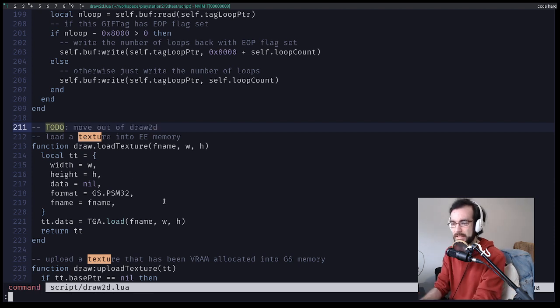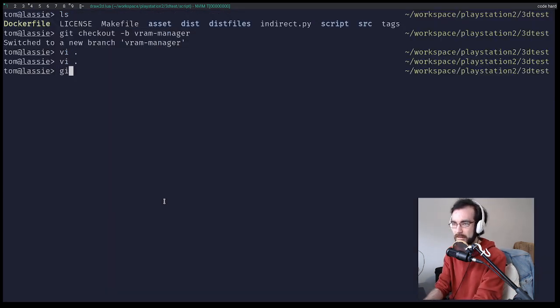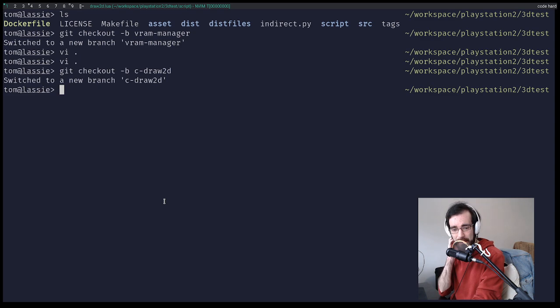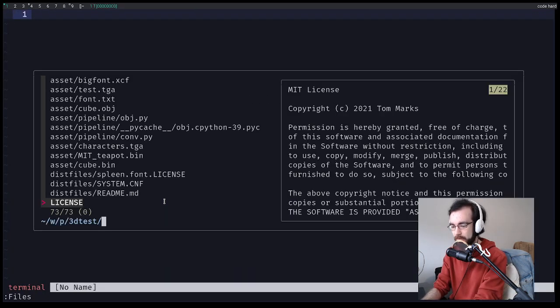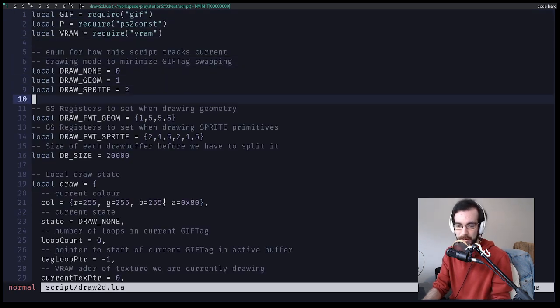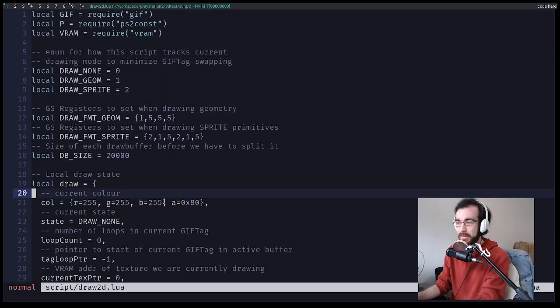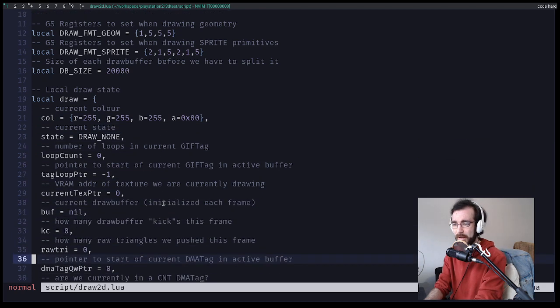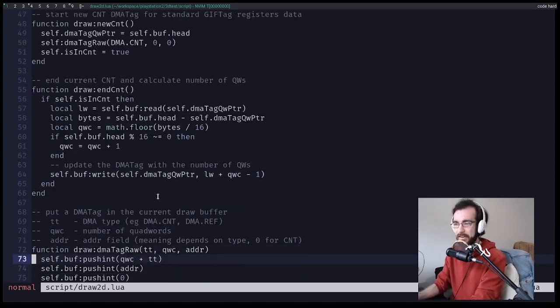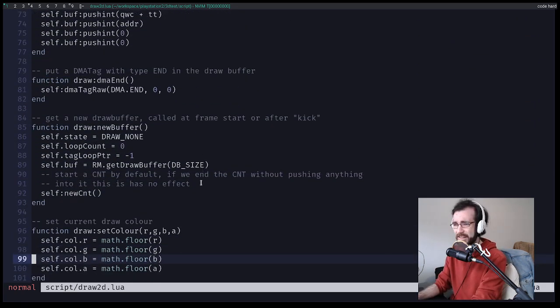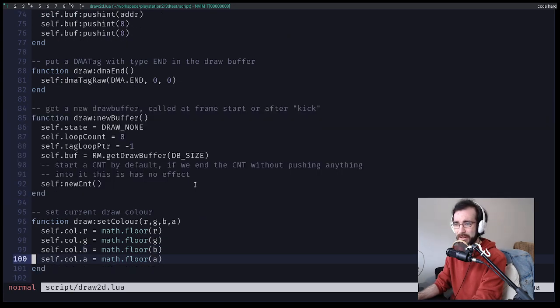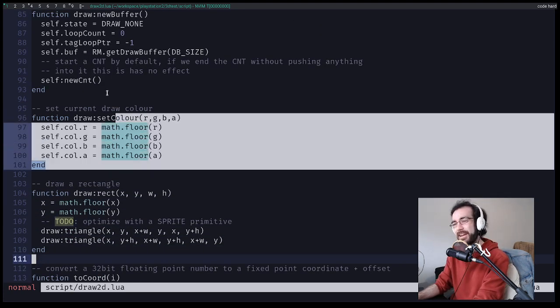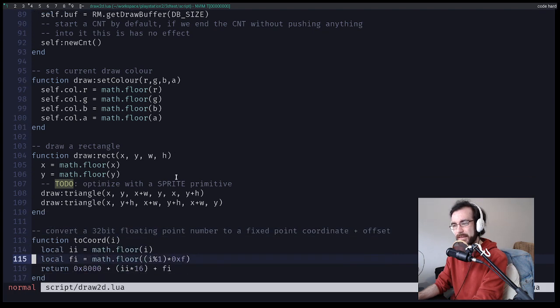This is great. This is phenomenal. So we're gonna make a new branch on top of this. We're gonna call it C Draw2D. So if we look into Draw2D, we're gonna port this from Lua into C, right? There's a bit of gnarly logic in here. It's going to take a little while. I'm only going to get this started today. I'm not going to do it all. I've got places to be and things to do. But yeah, we're gonna take a pass at this, right?